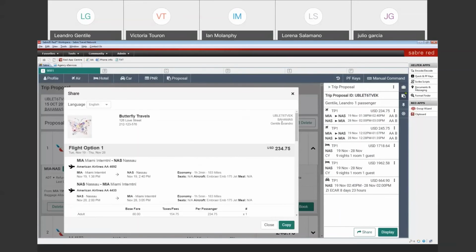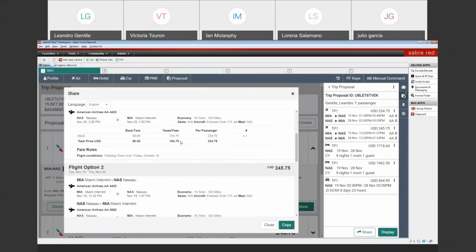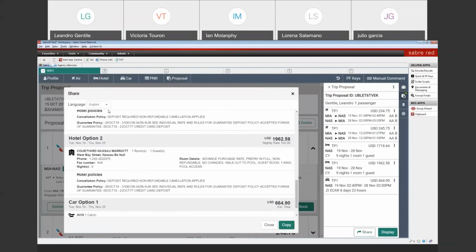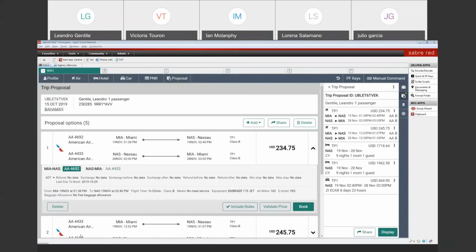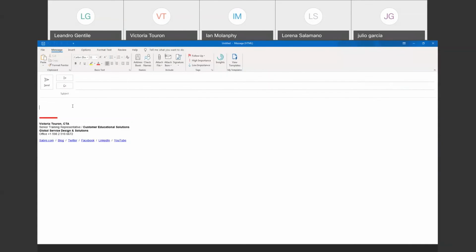And again, this is how the email is going to look. What I need to do is copy, and then I am going to go into an email, which you should be able to see at this point, and I'm going to paste it.